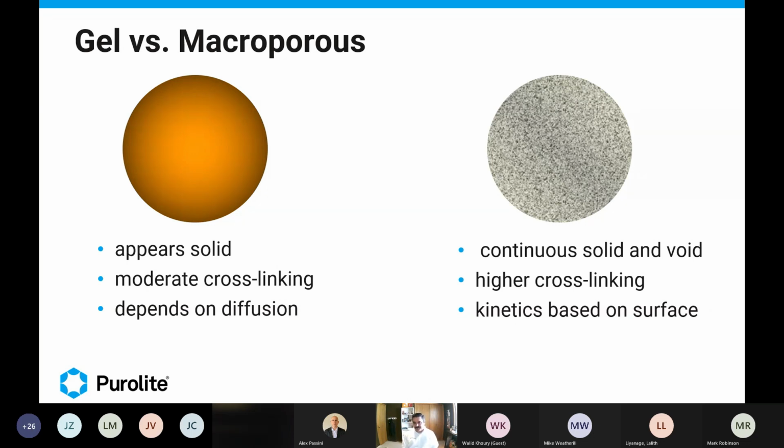Whereas on the other side, you've got your macroporous. And just by looking at the picture there, you can see why it's called macroporous, because it's porous. It's more solid, and it's got these pores all the way through the bead itself. It has a higher cross-linking, so therefore it's stronger, can resist more oxidization and temperature, that kind of thing. And then the kinetics of how it works is more based on surface and getting to those pores as opposed to the gel.